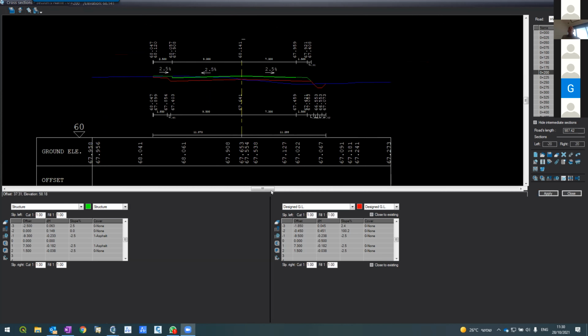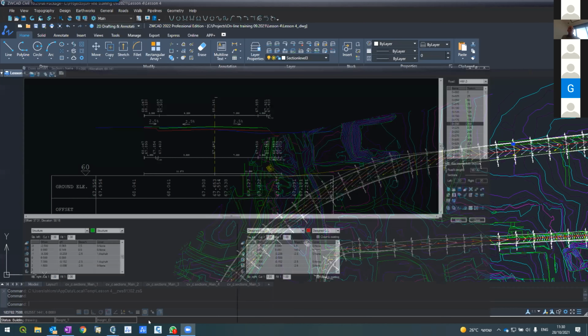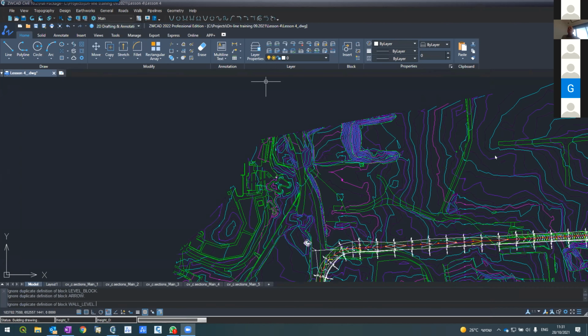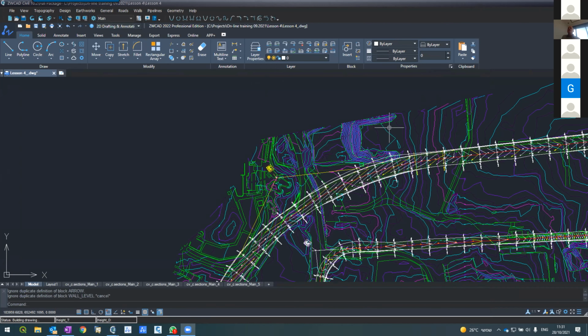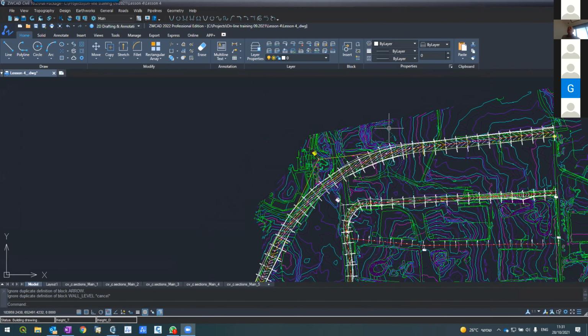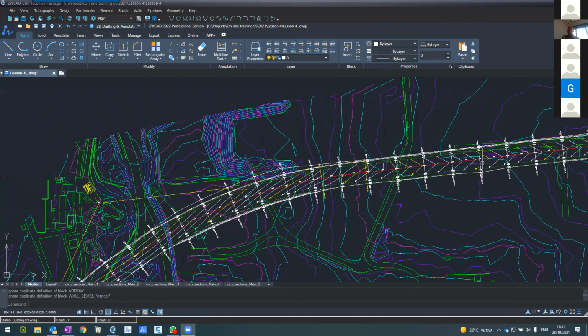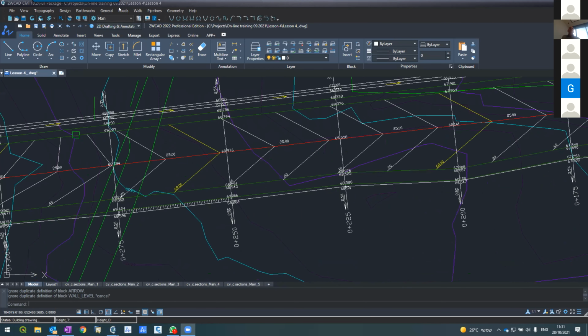Let's go to 200. Let's see, 200 is here somewhere. And it will finish refreshing. I will zoom in. Okay. Where is it? Ah, the change is to the left, not to the right. This is the change which I did. It's my mistake.